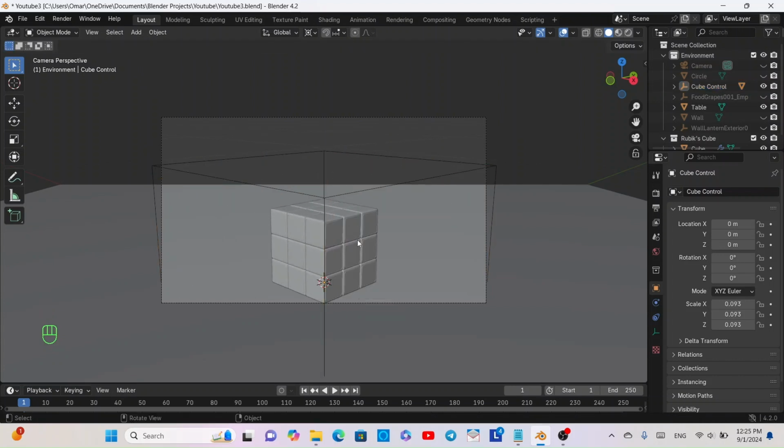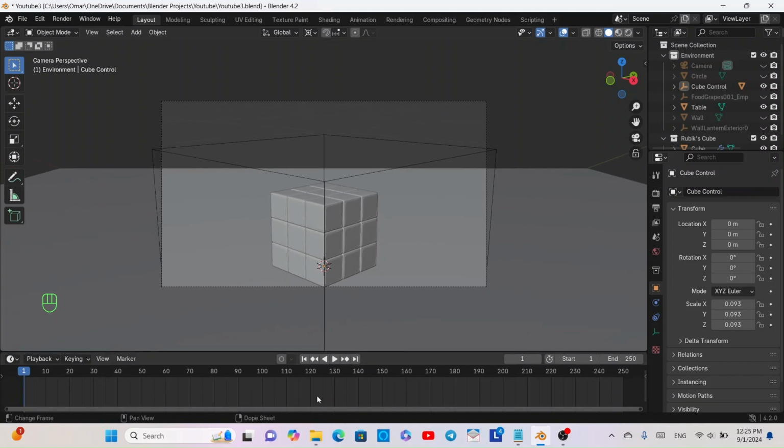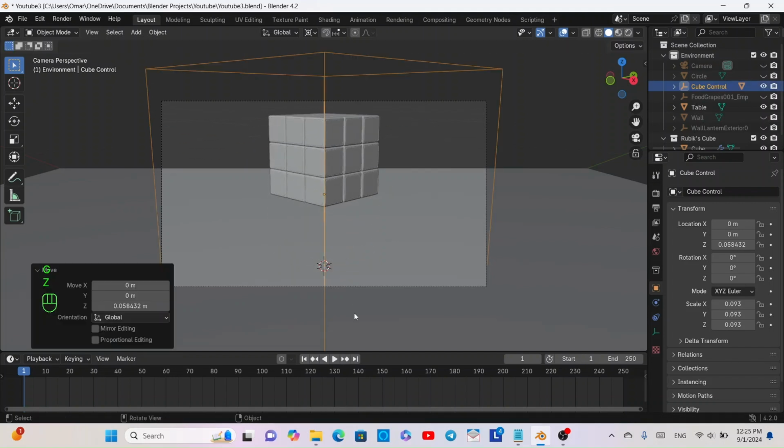Now if you click and drag down here, you'll see this timeline. This timeline contains your animation. If you click on this arrow or press spacebar, you will play your animation. But right now we do not have any animation, so nothing happens. So let's go ahead and do something to this cube, for example. Let's move it on the z-axis like this. And let's play. Again, nothing happens.